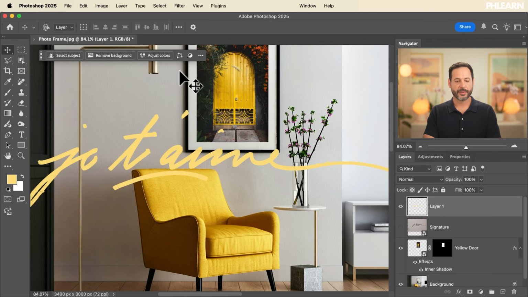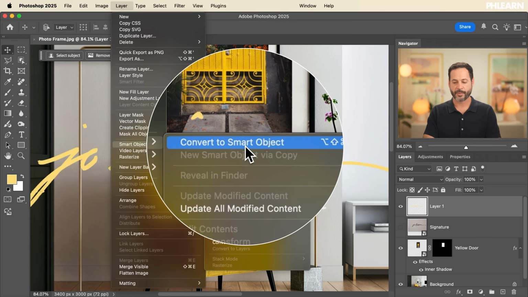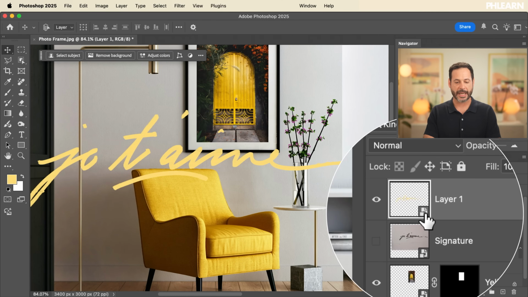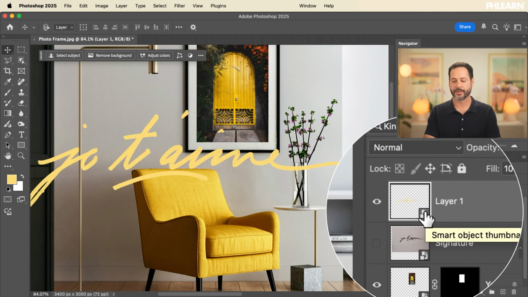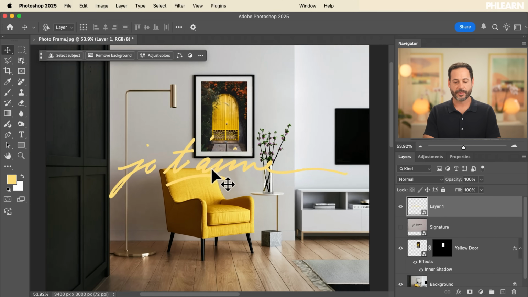So go to your layer, you're gonna go to layer, down to smart objects, and then we're gonna convert to smart object. Now you can see it has the smart object icon. Okay, fantastic. So this is really good. So now that this is a smart object, I can scale this, I can do whatever we want, and we're ready to teach you all about alignment.